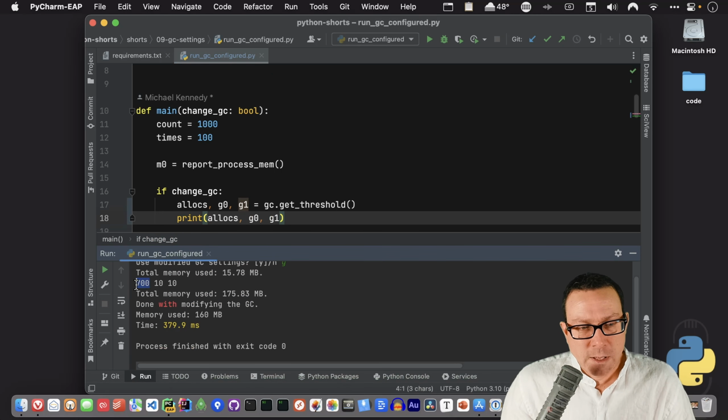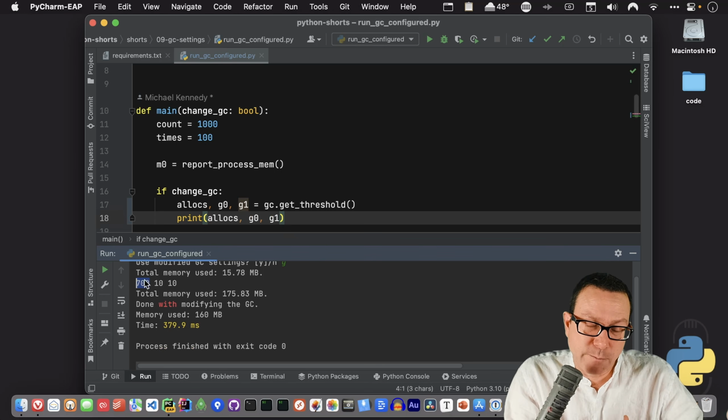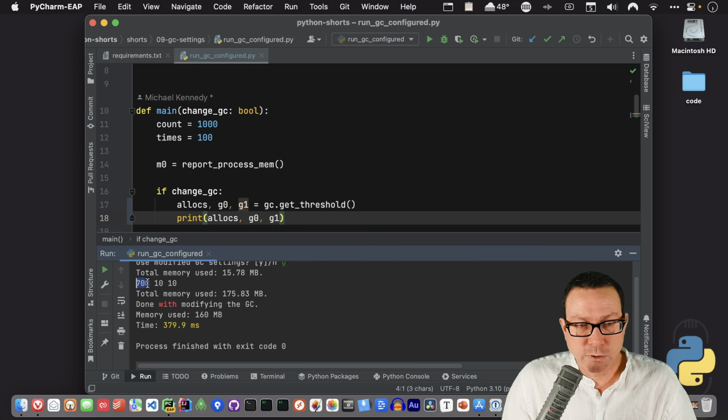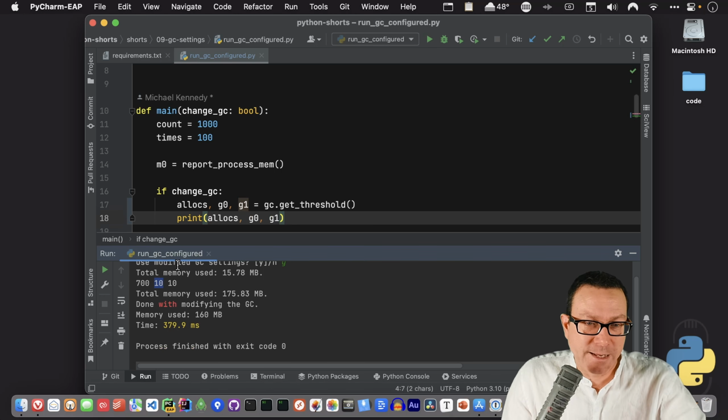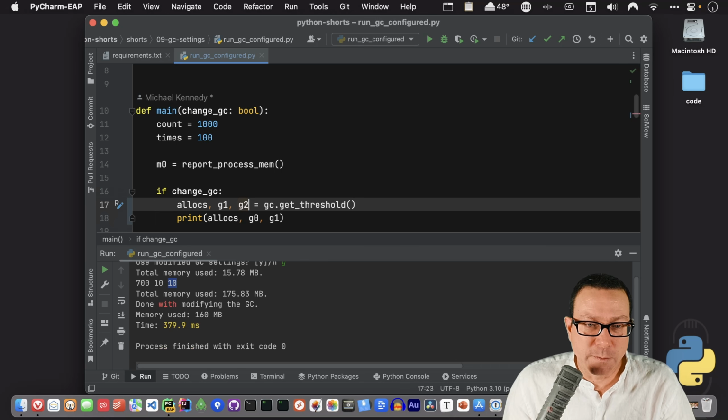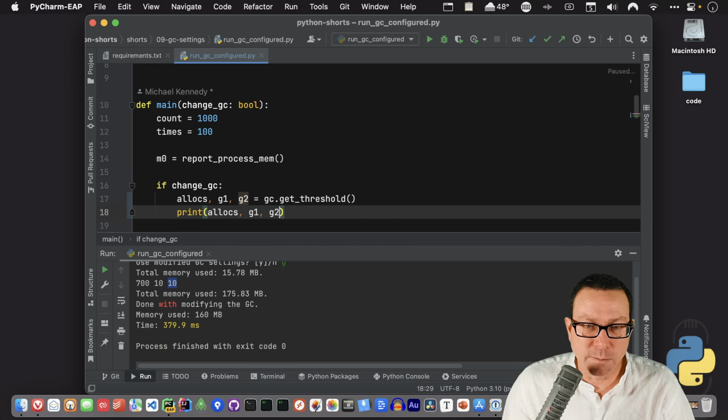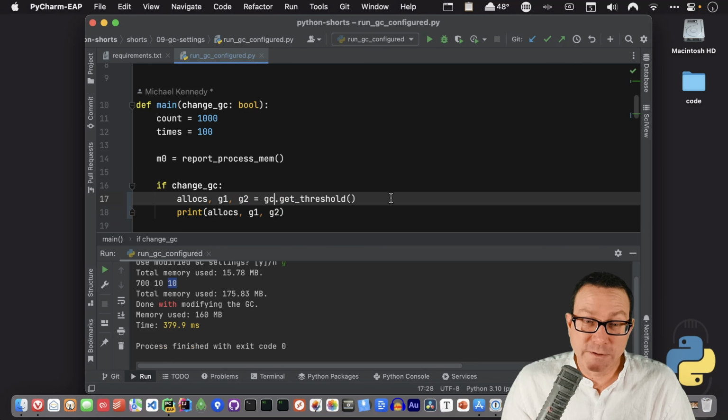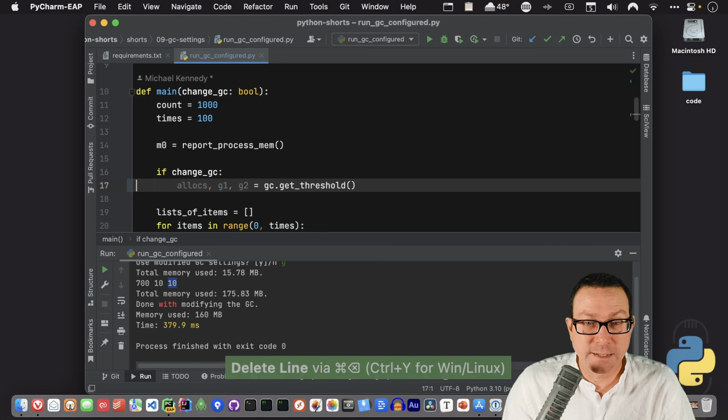Notice, every 700 allocations, that creates that imbalance on collection types, will trigger a GC. GC1 will run for every 10 generation zeros, and GC2 will run for every 10 collections of Gen 1. Maybe this should be named 1 and 2 to make it more clear what it's really measuring. All right, well, there's a get_threshold, but there's also a set_threshold.